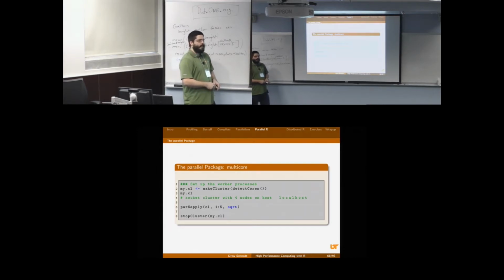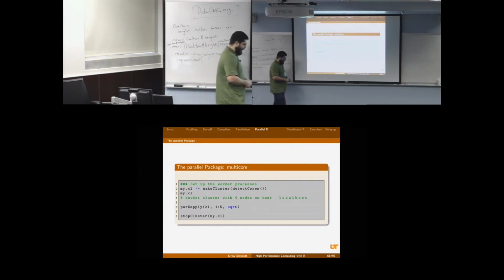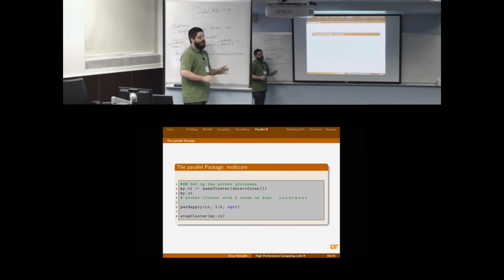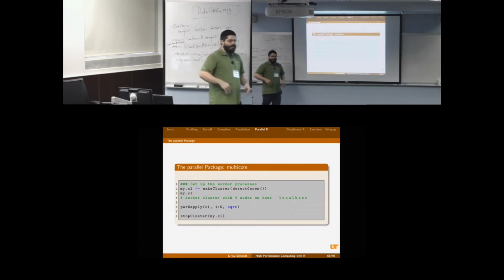Yeah. So if you imagine a scenario like, say you're fitting a bunch of ARIMA models. This is something I have some experience with. What is an ARIMA model? It's like a time series model. It doesn't matter.